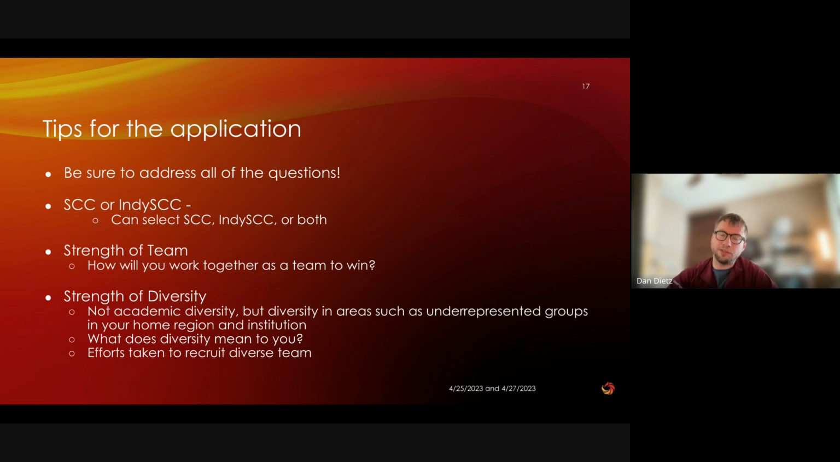There's a question about the strength of teams. You're just going to talk about how you're going to work together as a team to win. Talking about your different majors is good, but you should make sure that you talk about how this major is going to work with this major to solve this problem, and those sorts of things. We just want to see how you're going to work together and how that gives you an advantage and how you're going to win.